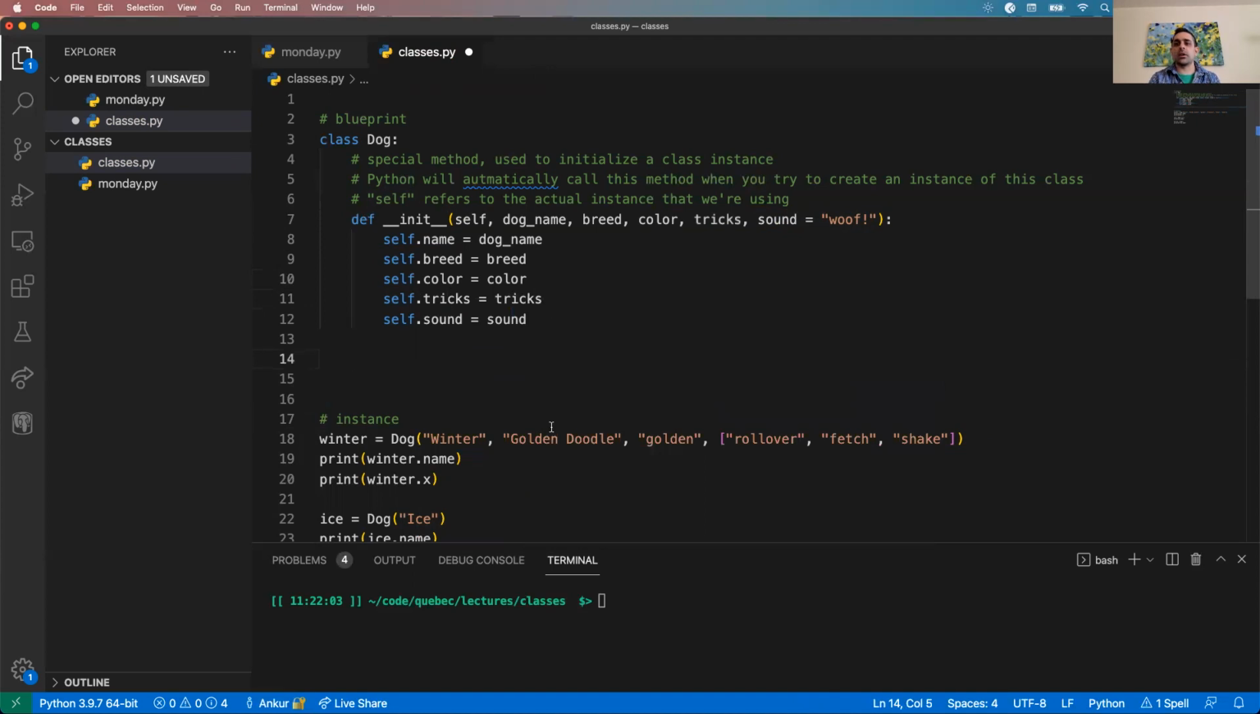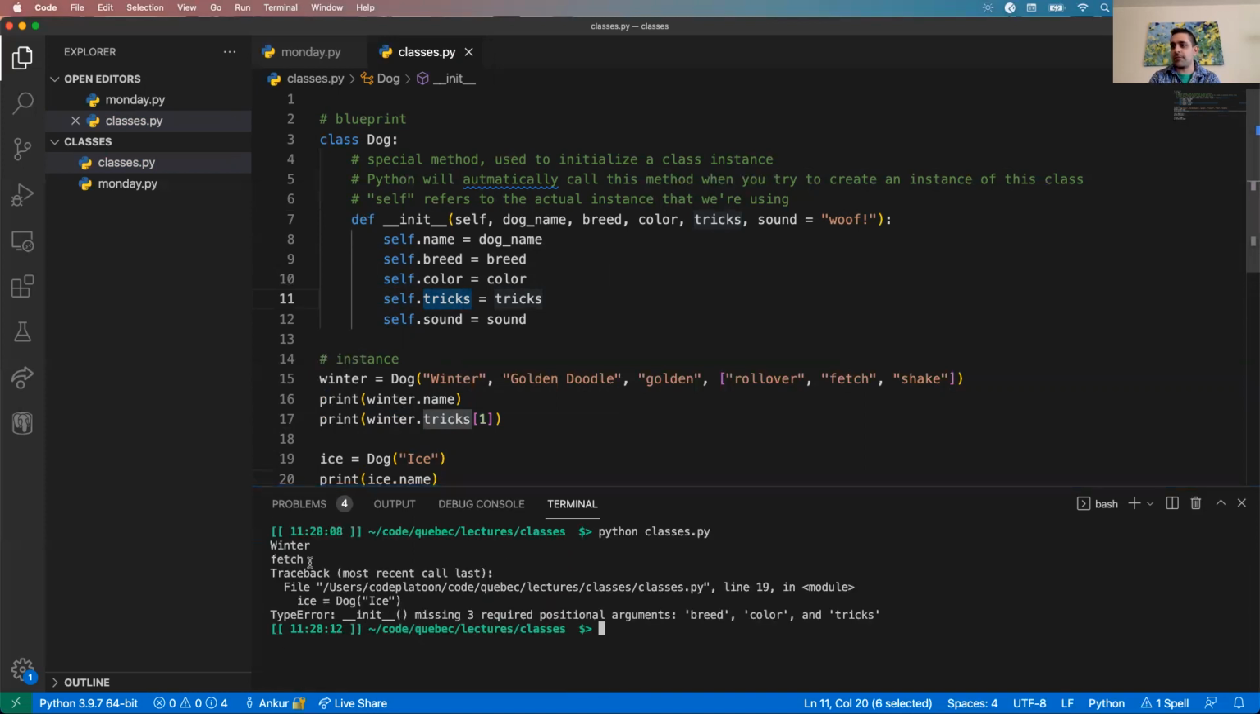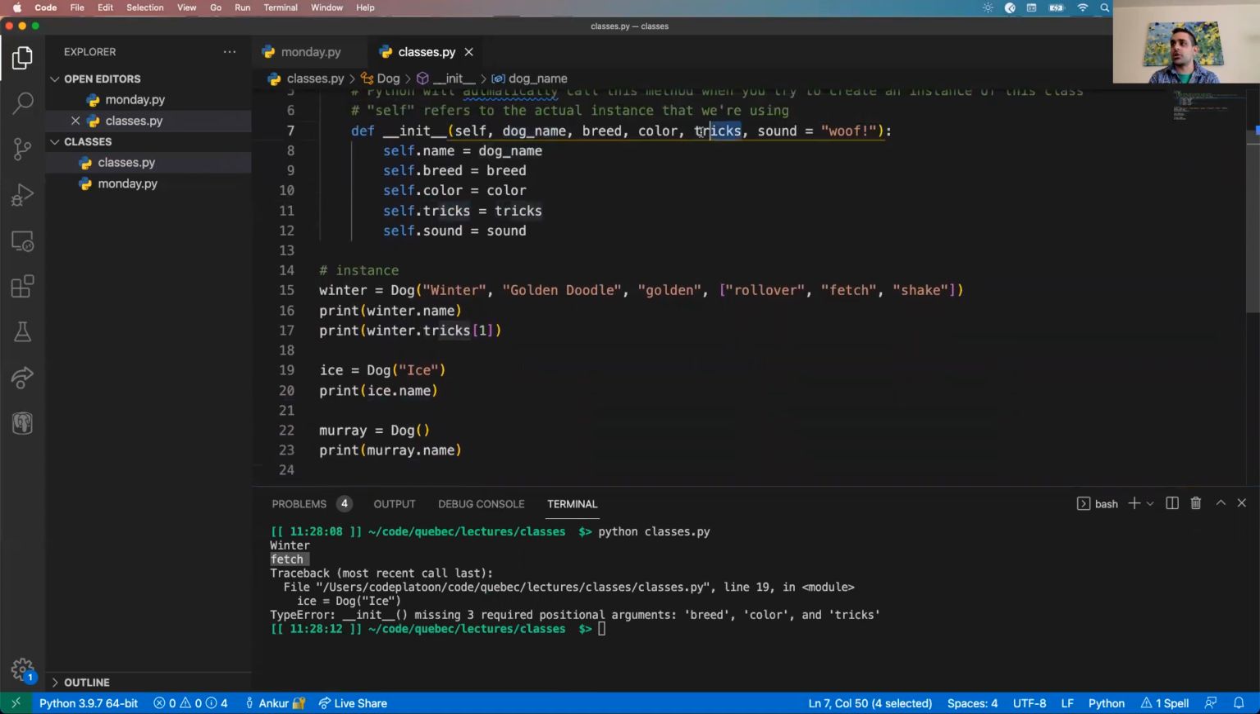All right, so we got this list. Andrew, can you continue on with your question? Yeah, you just access it. You can now access it using regular bracket notation. So let's say the second trick, if I know for sure there's at least 2 tricks, I could access tricks with bracket notation 1 because the data has been bound to the instance. So winter.tricks[1] should print out, what is it, fetch. So if I run Python classes, notice I get fetch here, but I got some errors because now I've said every dog must have a name, breed, color, tricks, and sound associated with it. So let's complete that. While I'm typing this data, could you guys ask your question?